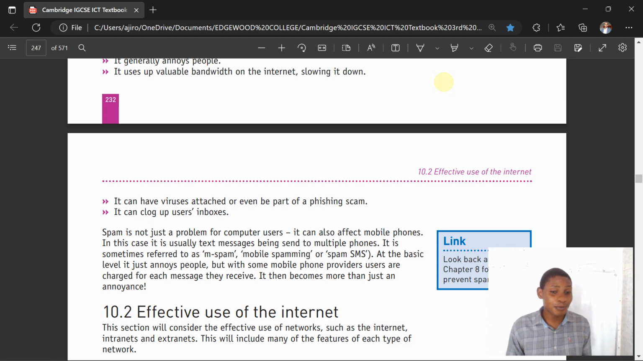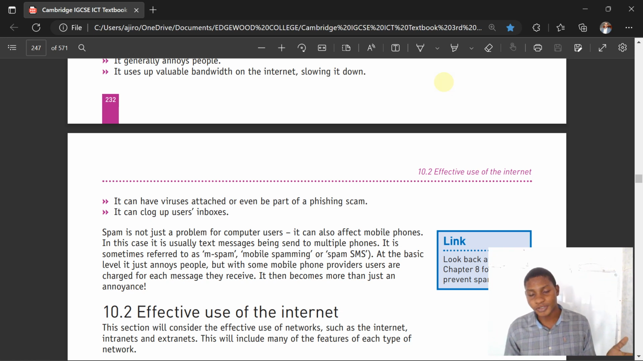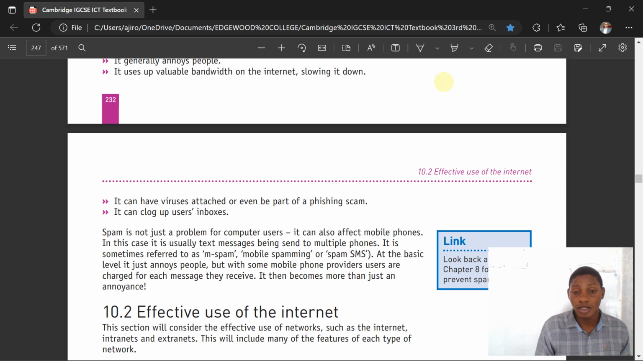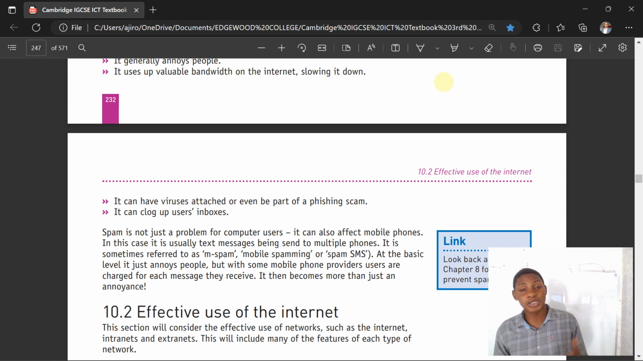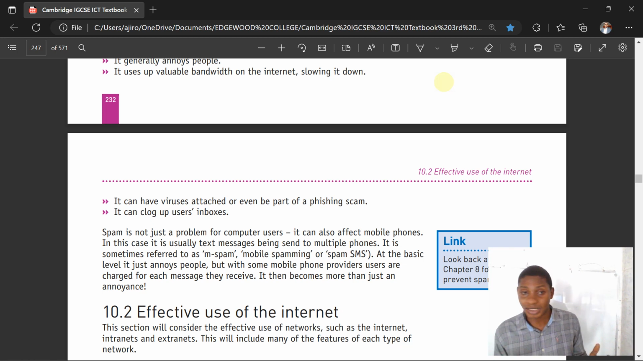But with some mobile phone providers, users are charged for each message they receive, so it can become more than just an annoyance. So for every message you receive, they charge you. But in a number of countries, when you're sending, you're actually being charged for sending it. So whichever way, it can really be annoying.